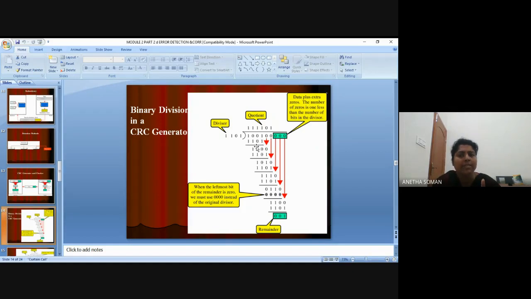You have to append n zeros along with the data. It depends upon the divisor. Now what is the divisor? It is 1101. The total is 4 bits, so you have to append one less than that. So 3 zeros you have to append along with the data. Now you just divide it with the divisor 1101.